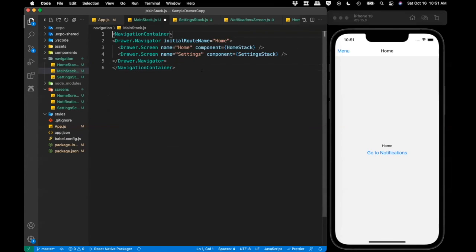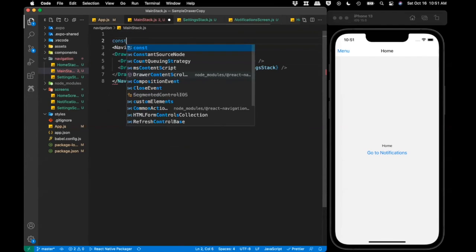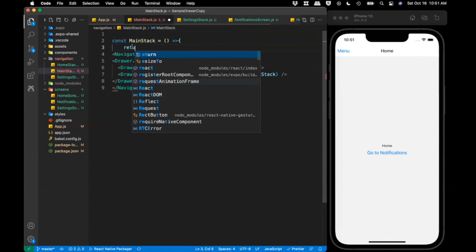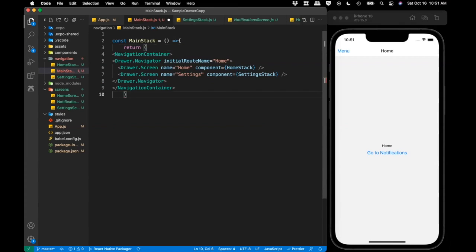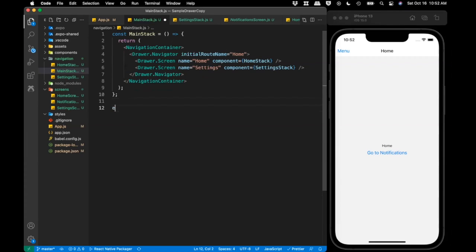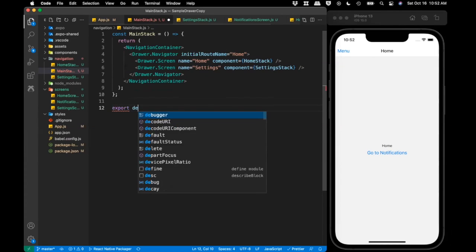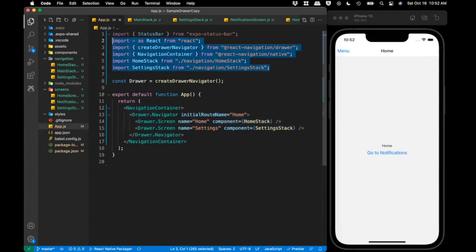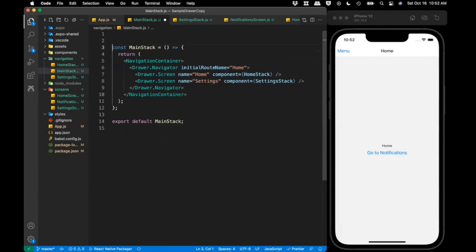We need to make it a constant. Equals, there's no parameters for this one. We need to return code, save, there we go, then export default stack. Right, it's not going to work because we need our imports. So we can come up here, copy all of our imports, back to main stack.